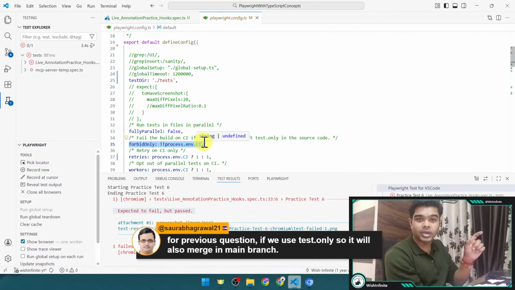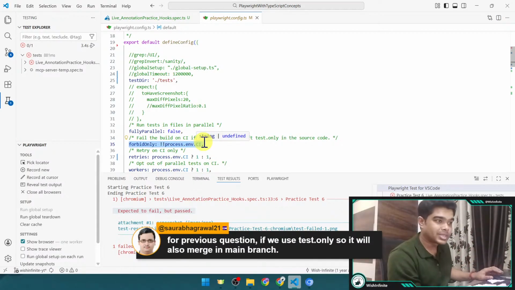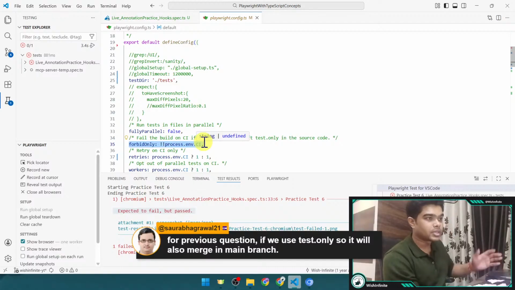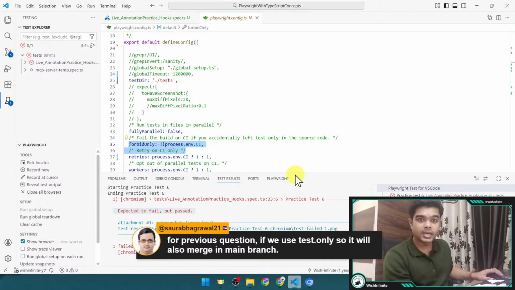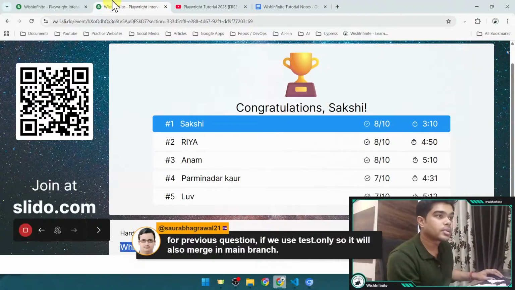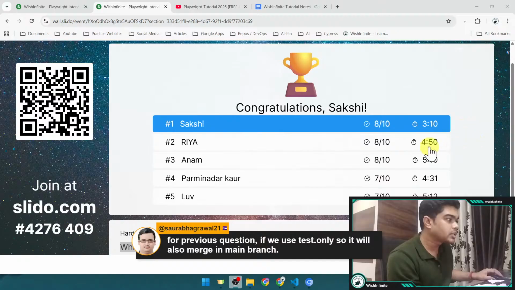If there is any .only in your test file, just mention it in the pipeline, right? So the pipeline will show you that you have committed .only. It will fail and you should be able to correct it. You should be able to revert that back. So it is not stopping us from merging it into the master, but it will let us know that you have committed test.only and you can correct it.